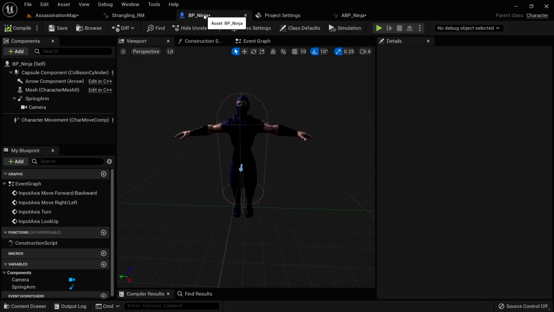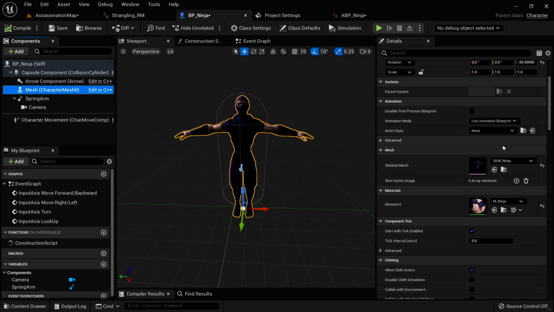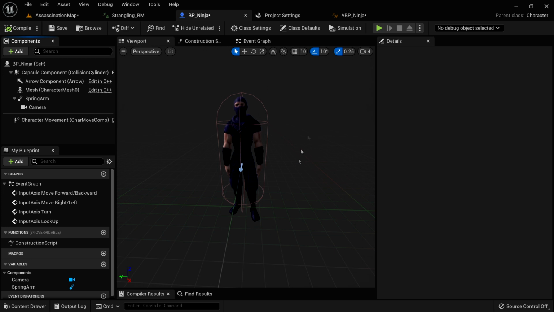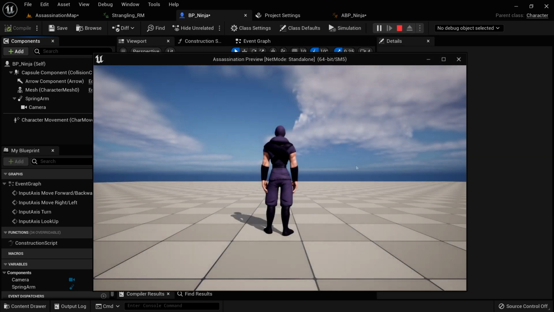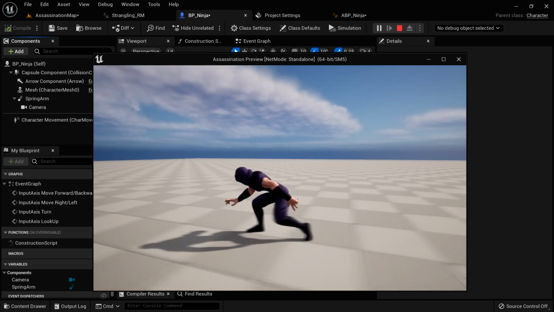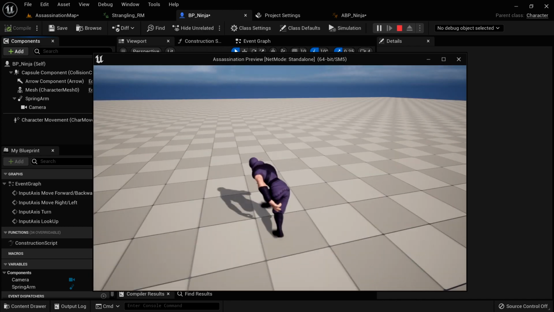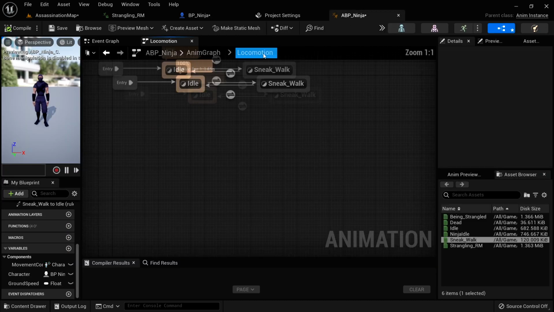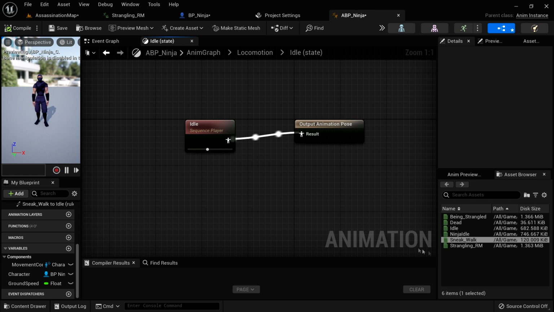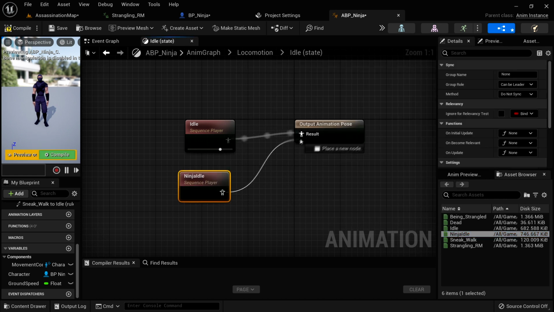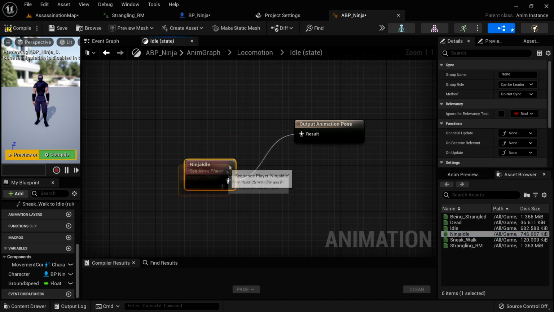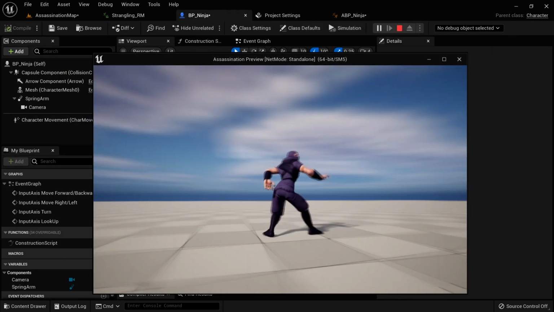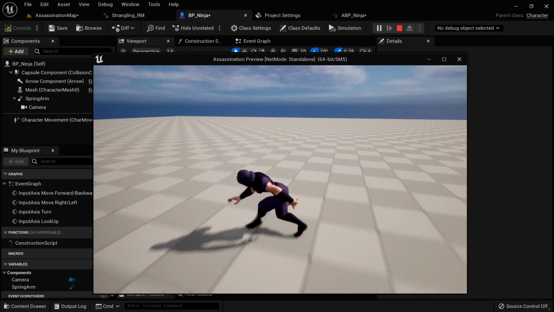And if I go ahead and go back to BP Ninja, select my mesh, I can select my animation blueprint, ABP Ninja, compile that, and we see that we're in the idle state, and I can press play, and I can sneak around, and I see that I'm not orienting to movement, but that's okay. We can fix that. Now, I actually do have a different idle animation for the Ninja, and that's actually called Ninja Idle, so I can use that instead of this regular idle. That's the one I was planning on using, so I can compile that, and if I press play, now I have this more ninja sneaky idle.